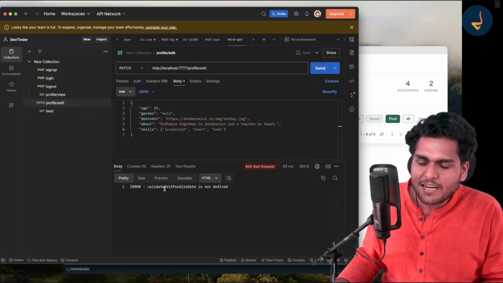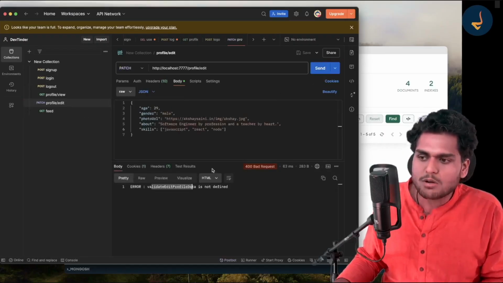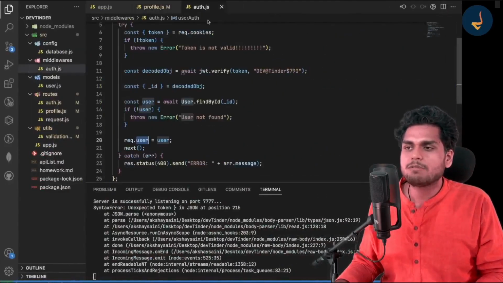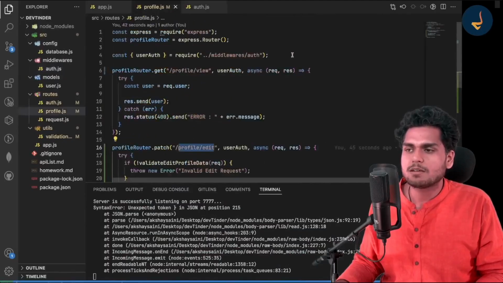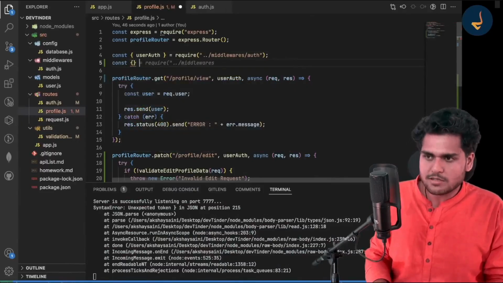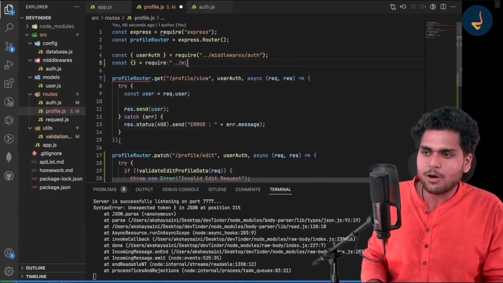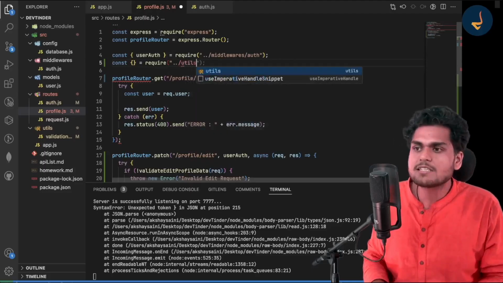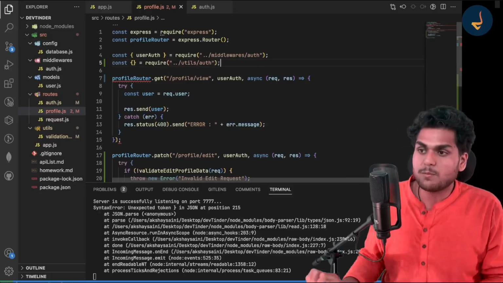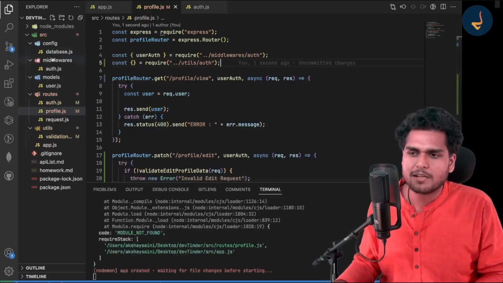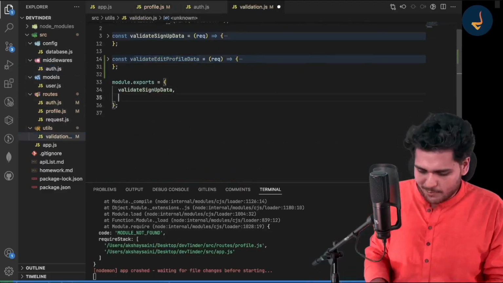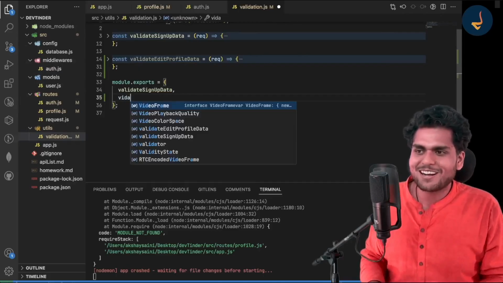So it says that validate edit profile data is not defined. Why? Because I have not imported it. I remember. I have not imported that function. My bad. I just forget imports. Require, and I want to require from my utils/auth. And I have not even exported from there. My bad. I am forgetting small things. Why are you not reminding me? You should remind me.